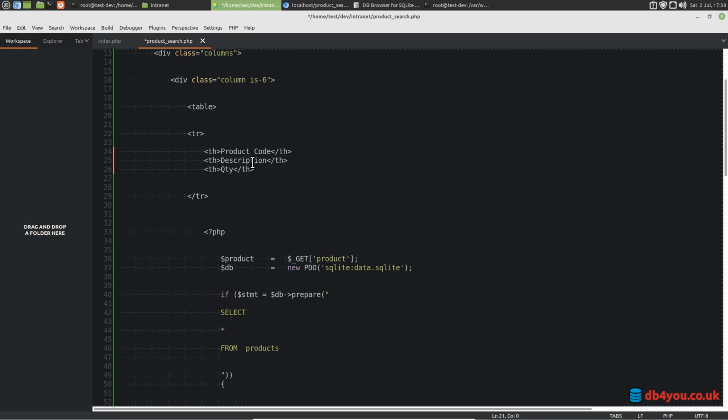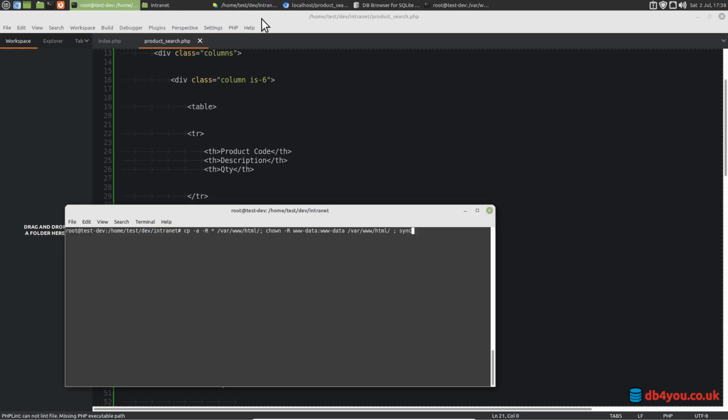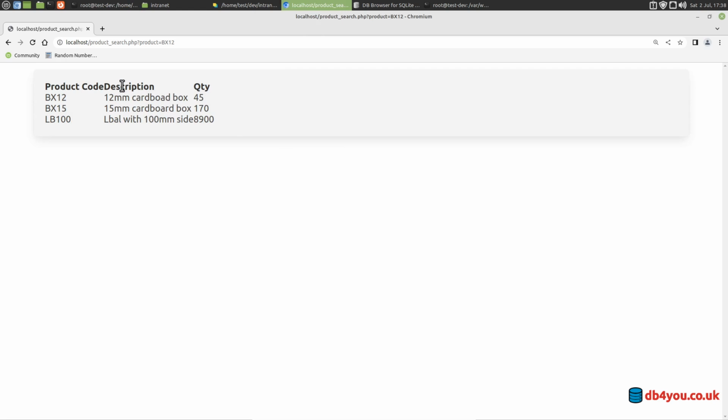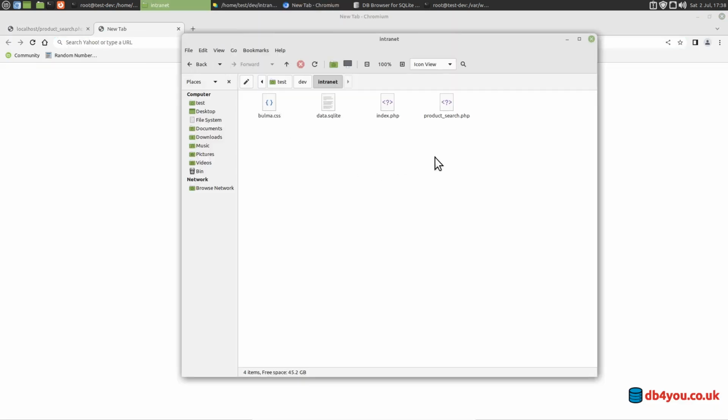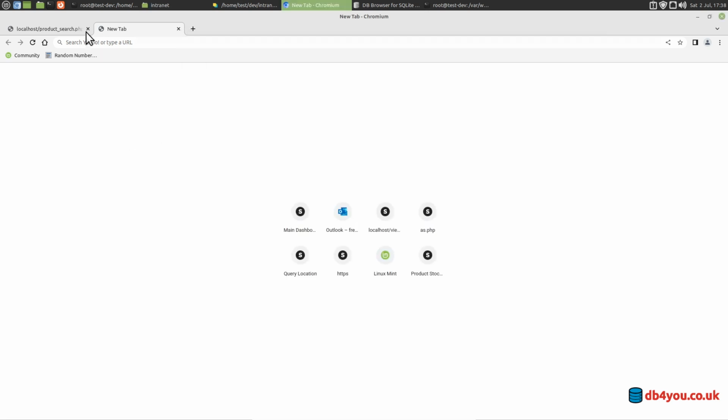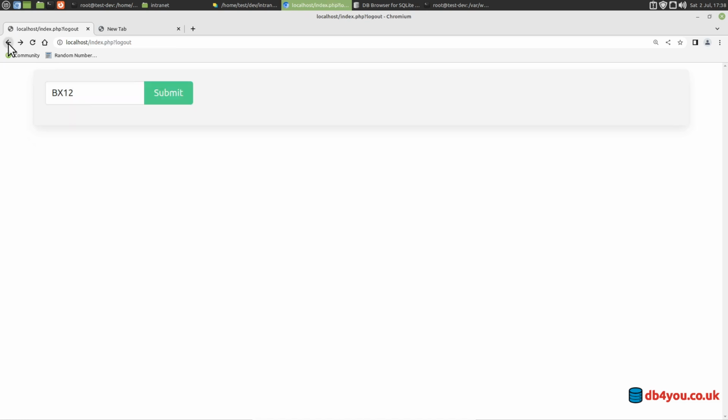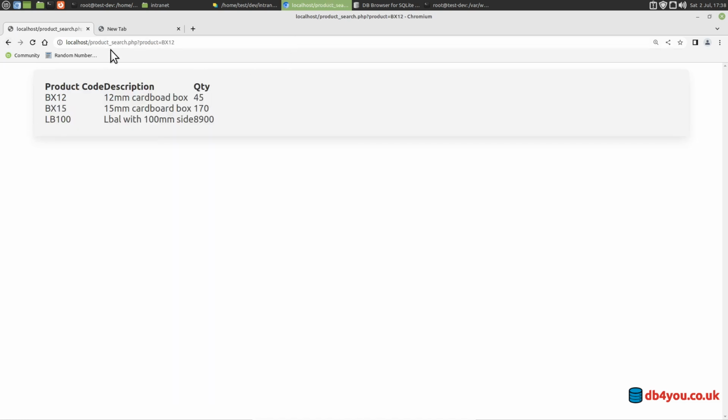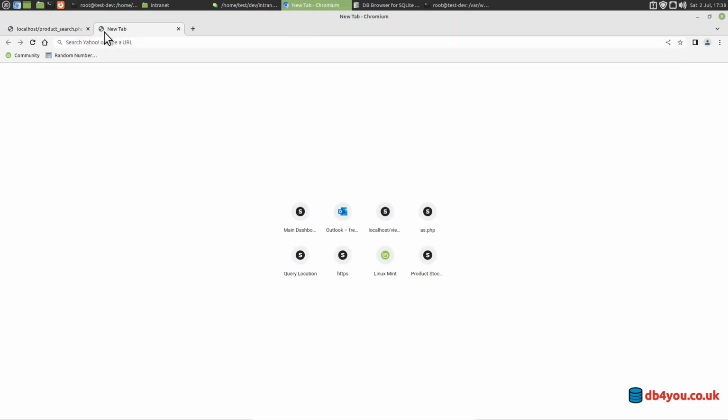So if I just made that simple change and copy this over, this should give me a header. Now, since I'm using Bulma, here it is. It's only 4 files, okay? Bulma, that's responsible for the colorful things. Data SQLite is your database. index PHP and product search PHP. So index PHP is your main site, and you can see product search is here, the one that shows you the products. Super straightforward. There's nothing really that can go wrong.